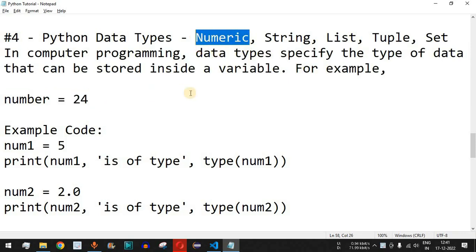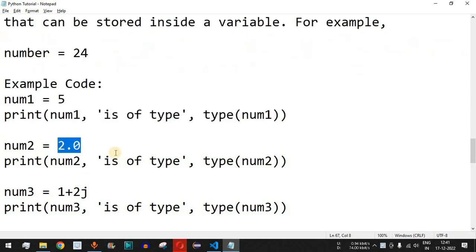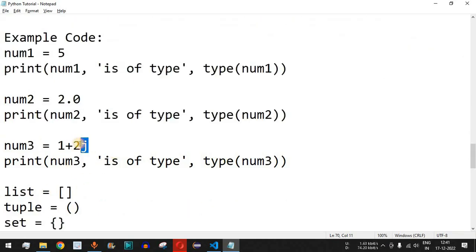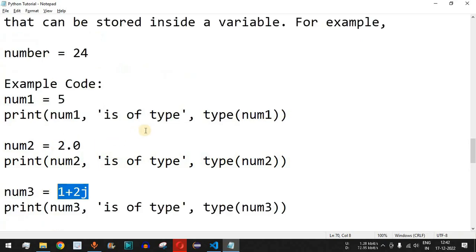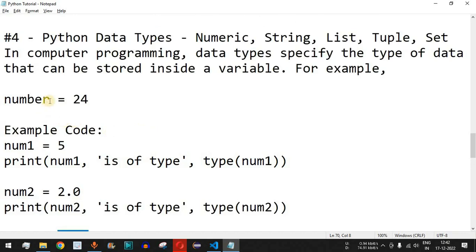Inside the numeric data type, we have many other data types such as integer value. Then we have float value as well, in which there is a decimal point. We have a complex value as well, in which, as you can see, this expression, that is 1 plus 2j, this is a complex expression. So all these are having numeric data types over here. So number over here is a numeric data type, or the integer. As you can see, 24 is the value. If it was 24.5, then we would say that number variable is of float data type.